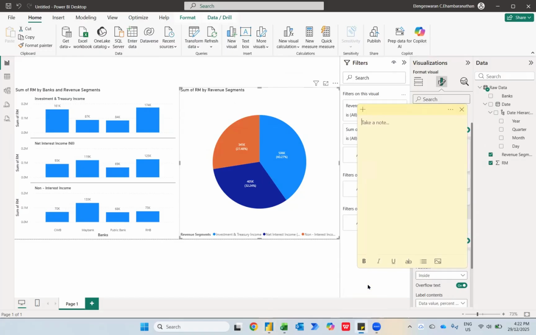Okay, so in this page 1 of the reporting, what you're looking at right now is page 1. So on page 1, what I can tell my manager is, okay, we can understand that RHB dominates the banking industry. But bear in mind, this is a fictional report, not a real report. And then we can see that for the revenue segment, about 40% of the banking industry is dominated by investment and treasury income.